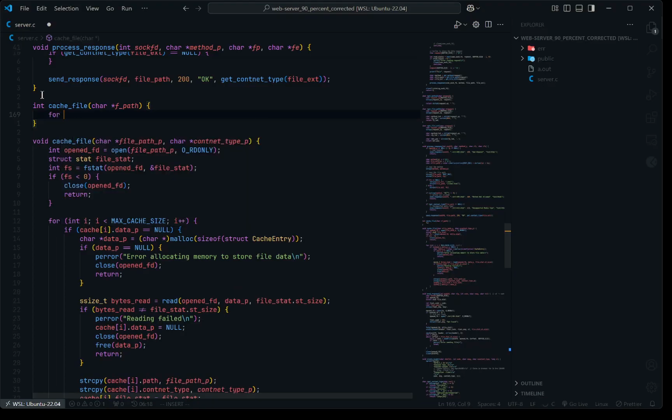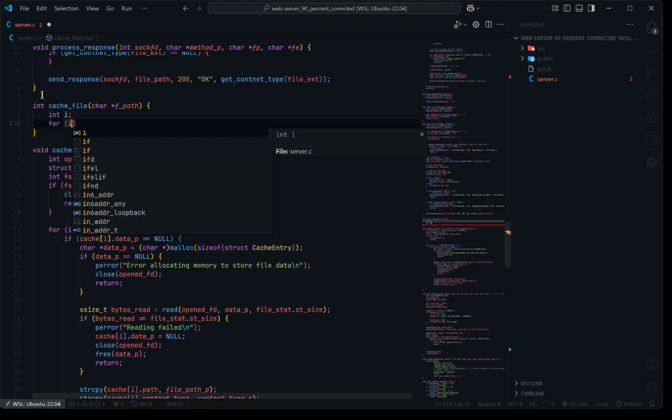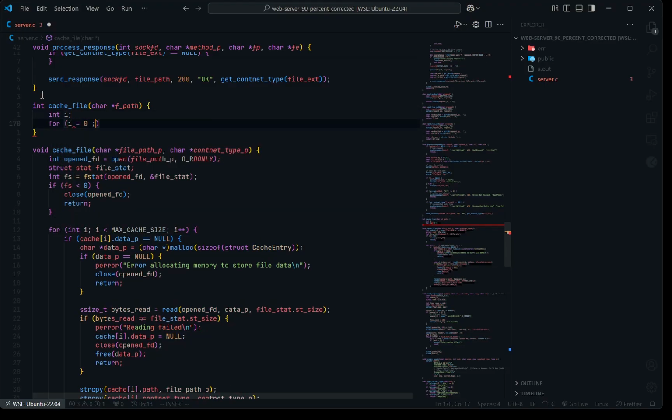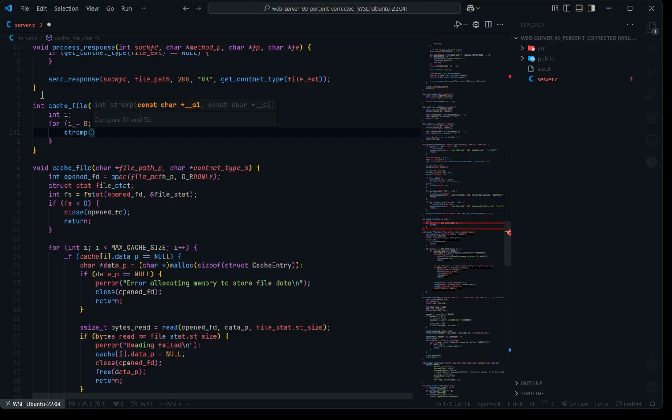So what we are going to do is create a for loop. I equals 0, I less than max cache size, I plus plus. And we are going to use strcmp to compare each cache entry with the file path of the requested resource and see whether it is cached or not. So cache I, file, oh sorry, I think it was path or something. Yeah, it's path. And then we're going to compare it with file path.